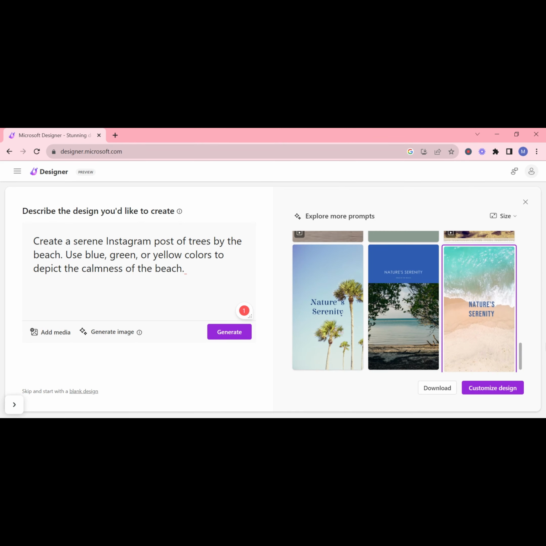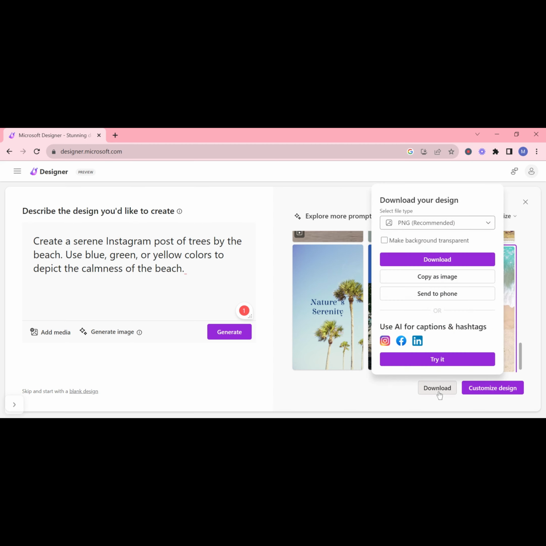So we'll use this one and we'll come down here. You can either choose to download it. Let's try to download it. Click on the file type you want. I am a big fan of PNG because I can just use it for whatever I want it for.